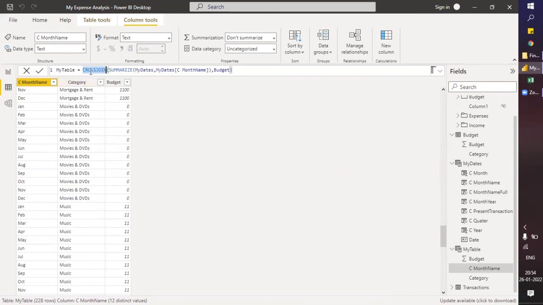That's the job of CrossJoin. And summarize just summarizes the things. If it finds 5-6 entries, then it will just add them up and give you one value for auto insurance, $1,000, something like that.